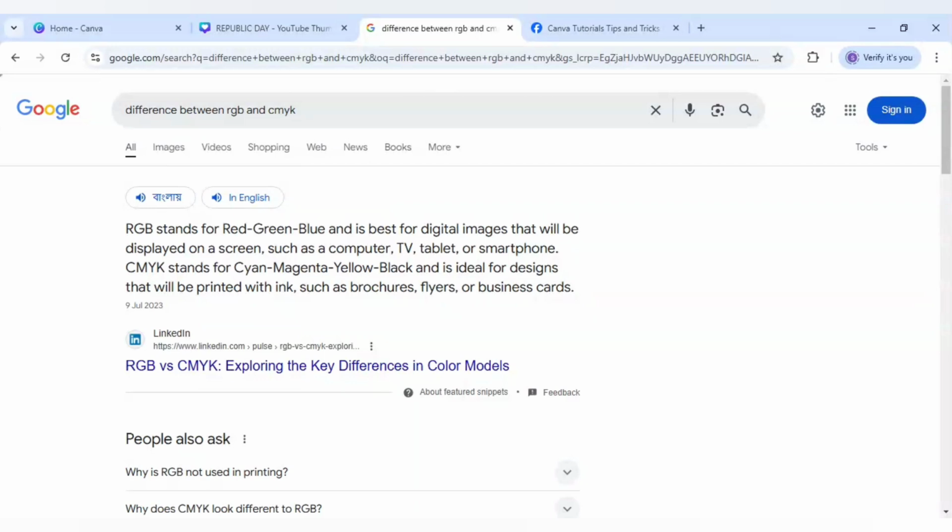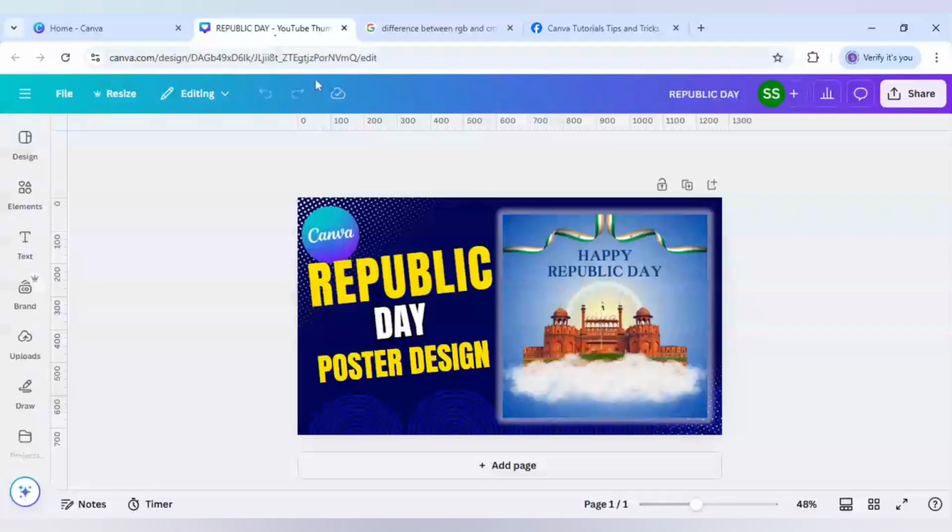But if you want to download for printing purposes, you need to follow this CMYK format, which stands for cyan, magenta, yellow and black. And as you can see, it is written here in Google that it is ideal for designs that will be printed with ink, such as brochures, flyers or business cards. Okay, so we need to do that.